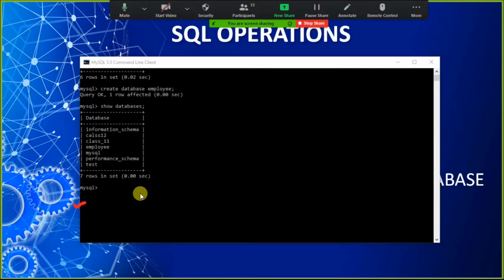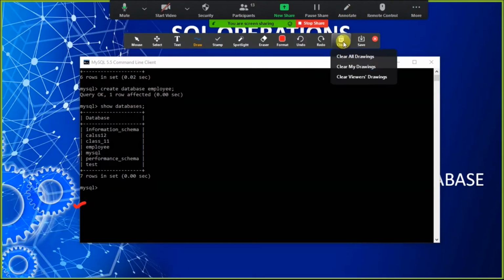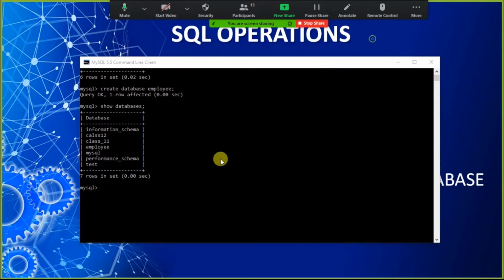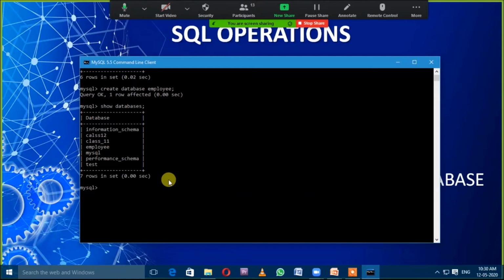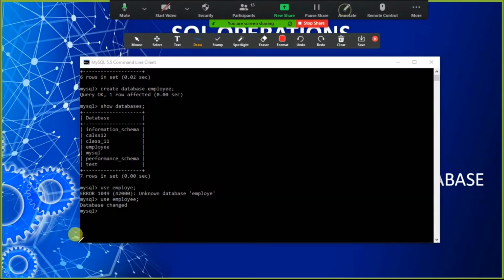How can we select the employee database? To select the employee database, we will pass the use query: use space database name. Our database name on which we are going to perform the operation is employee. Use employee. Oh, I made the spelling wrong. EMPLOYEE. Use employee. Look here at the message, database changed. Whatever database was previously selected, it is now changed to the employee database. Okay.